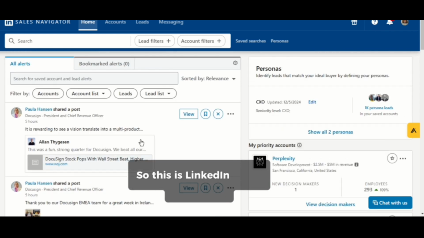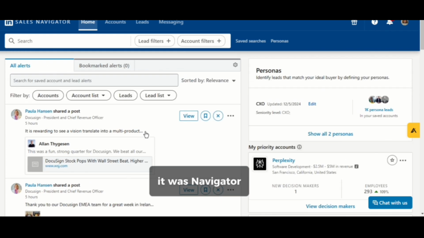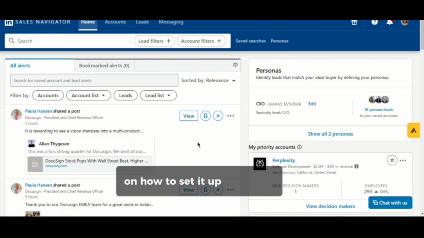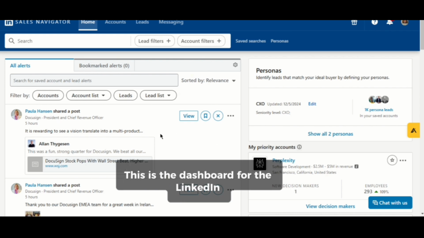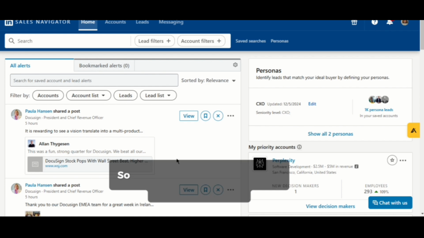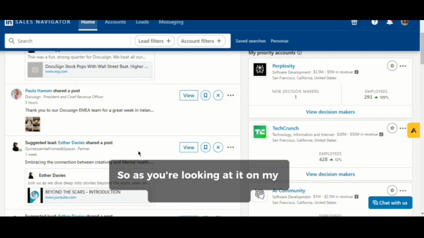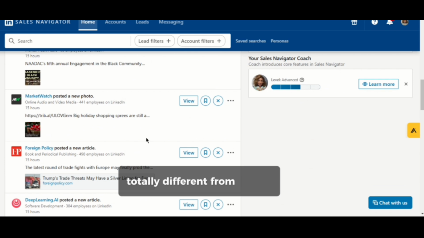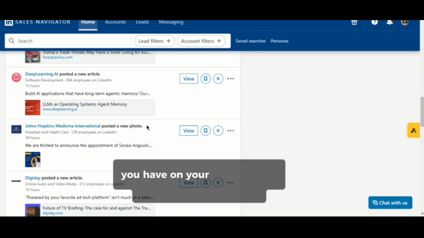So this is LinkedIn Sales Navigator, and I'm going to guide you step by step on how to set it up right now. So now this is the dashboard. Let me first explain the dashboard. This is the dashboard for the LinkedIn Sales Navigator. As you are looking at it on my screen right now, you'll be seeing some people that are totally different from what you have on your LinkedIn. So this is how it looks.